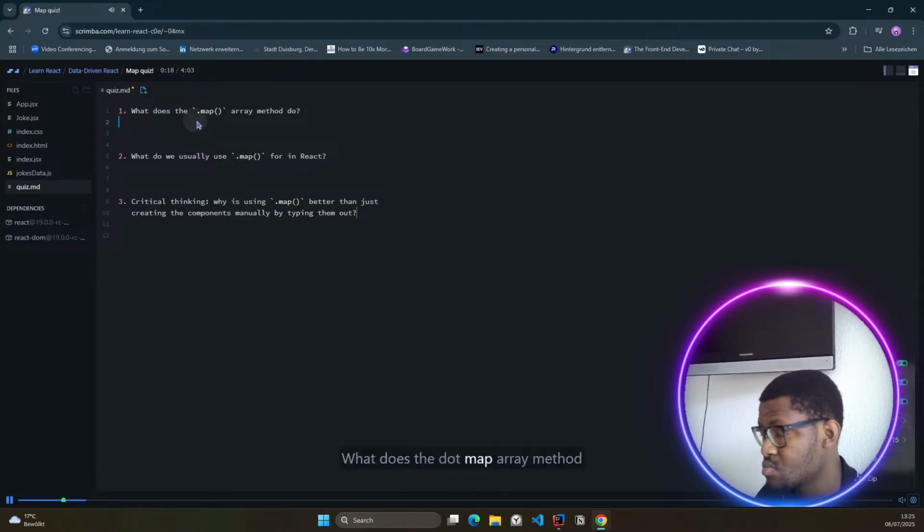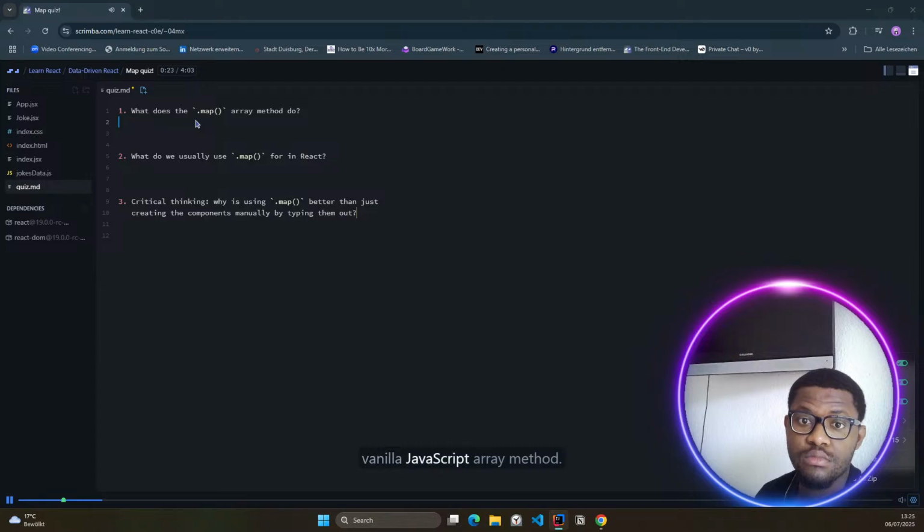Okay, number one, what does the .map array method actually do? The .map array method is a vanilla JavaScript array method. It's something that's built into JavaScript and has nothing specific to do with React. And you can run that method on top of any kind of array in JavaScript. You pass to it a callback function.